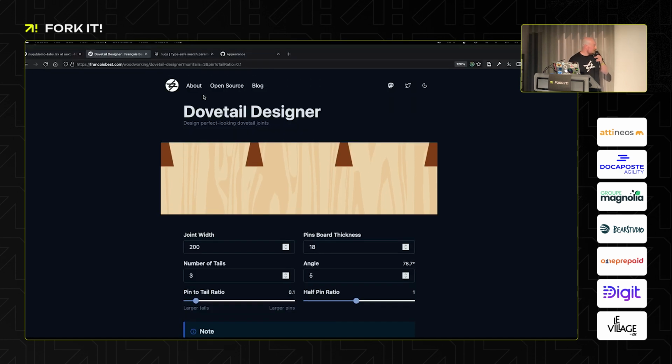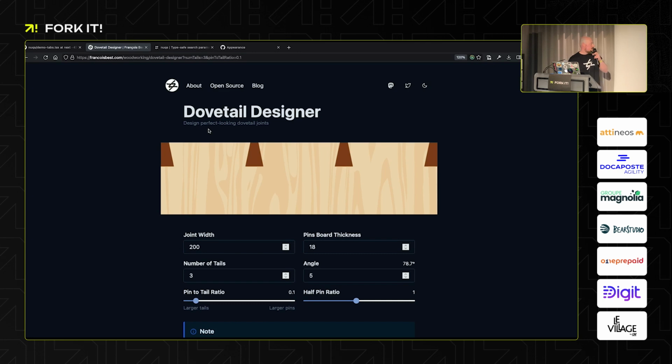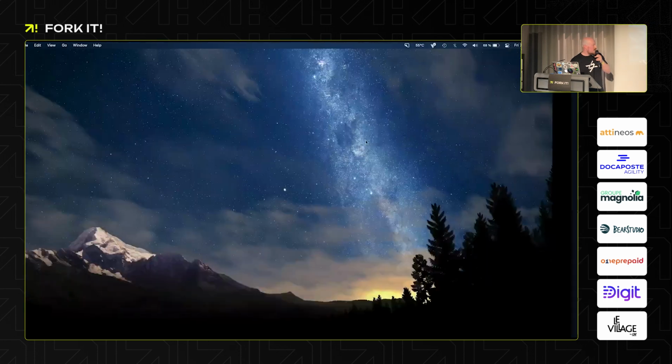It changes here. And so the reason there was that I could design the joint on my laptop and then copy only the URL to my phone, go to the workshop to do the cutting on my phone because I don't want to bring my laptop in a dusty environment. I actually never ended up using this thing because cutting dovetails is much more fun to do freehand. But the concept of putting state in the URL just kept coming back. And let's go back to the presentation.